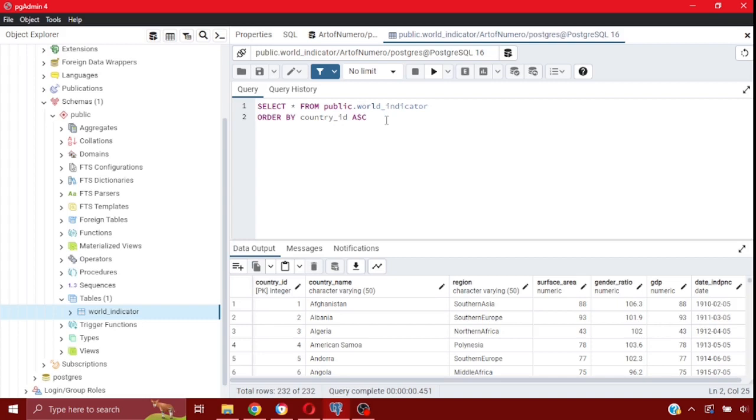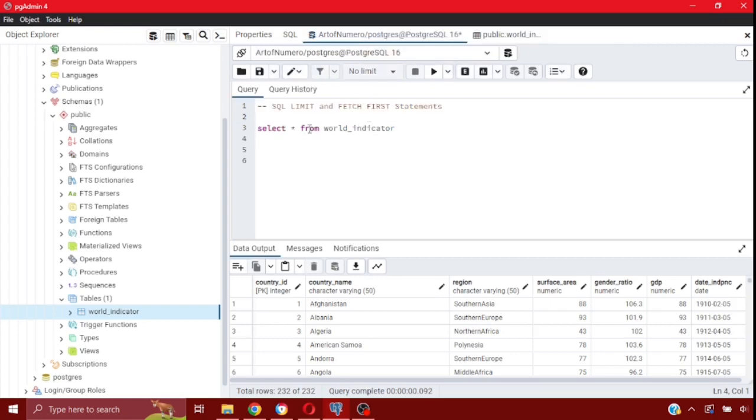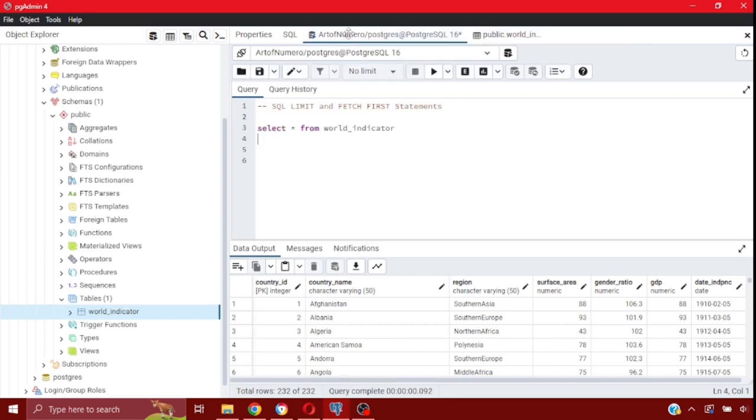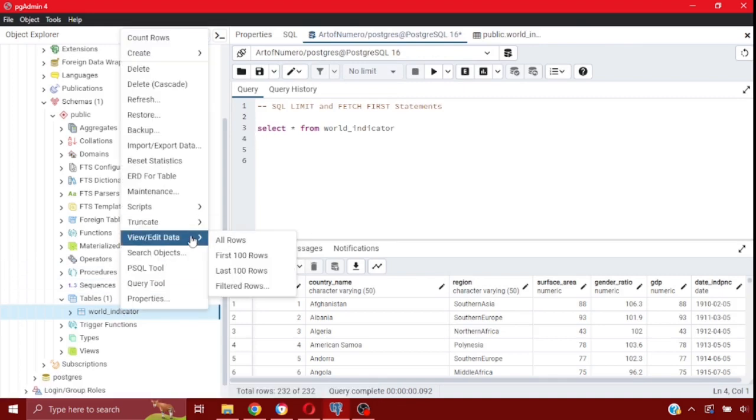And then something else it has done is that it ordered the table by the country ID, and it sorted it in ascending form. So that's something that we don't do while we run ours. However, in SQL, when you don't specify an order by clause, by default it sorts or orders your table by the column in ascending order. So that's cool to know. So you don't have to run a select command each time you want to bring your table.